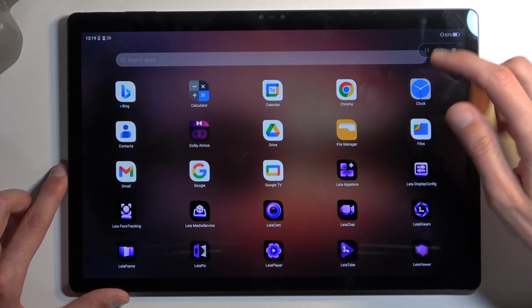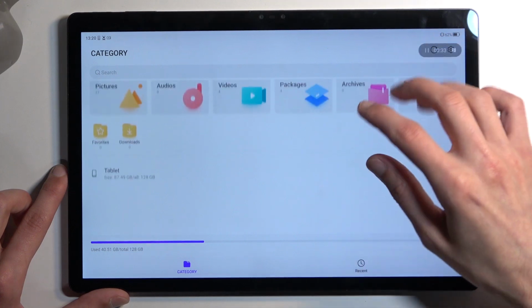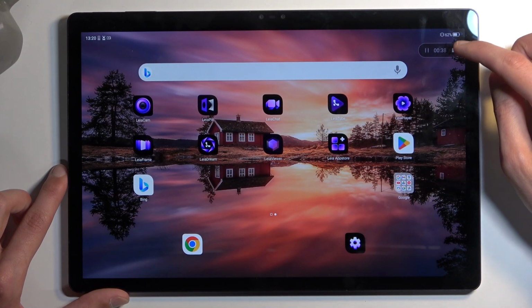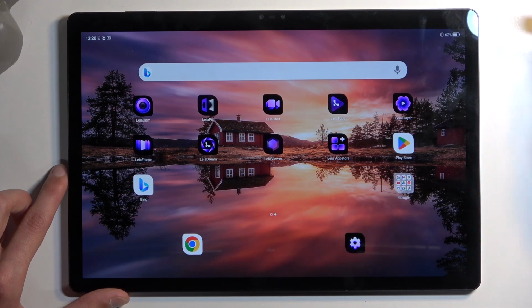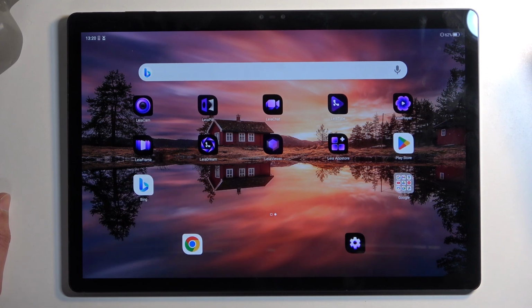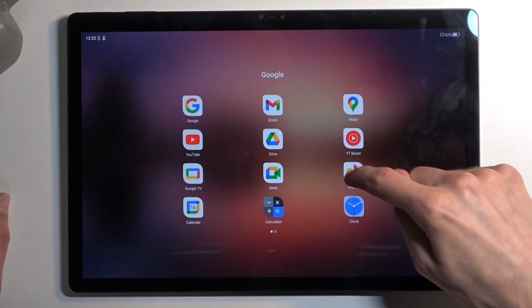So in any case, I'm just gonna open up something like the file manager as a way to showcase an application. Let's close this. And we can now stop it by clicking on the square. This will automatically save your screen recording to your Photos application. So we can open up Google Photos.